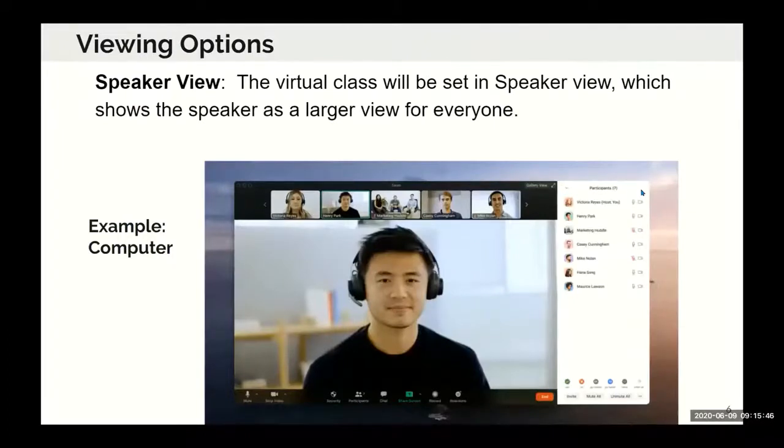Okay, so here is the important part as you have joined a Zoom meeting, because then you will be able to see your versions for the viewing. There is a speaker view. Currently, I have the speaker highlighted so that you should be able to see the large picture of me. What I'm showing here is an example on a computer. On a cell phone, it would be similar. You have a larger view of the person.